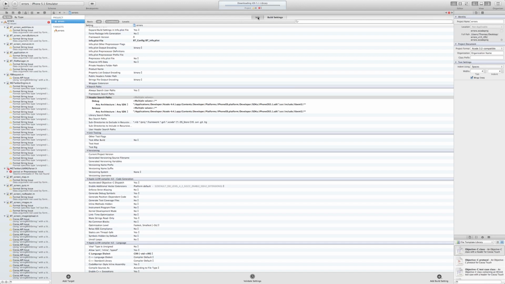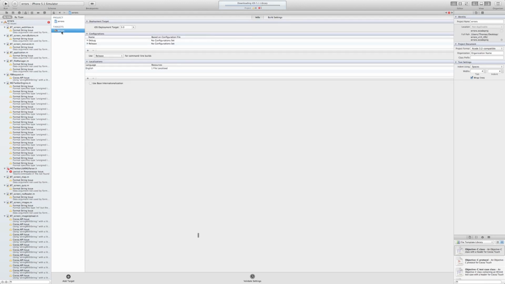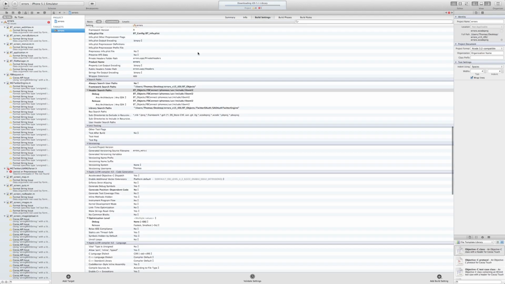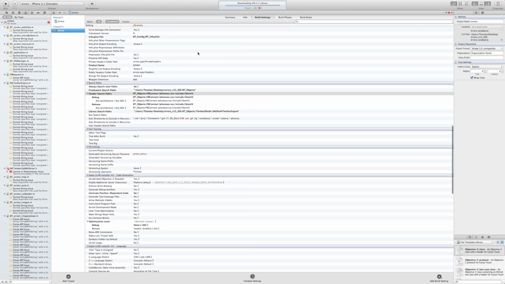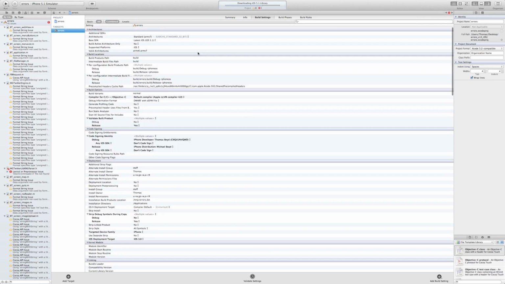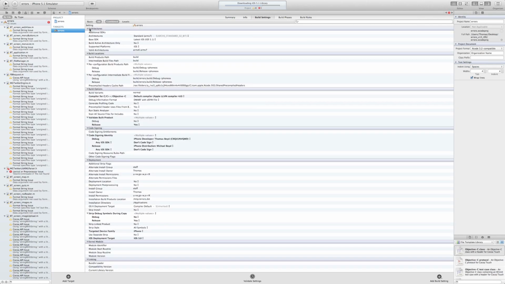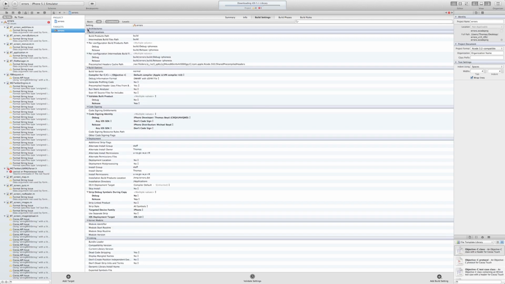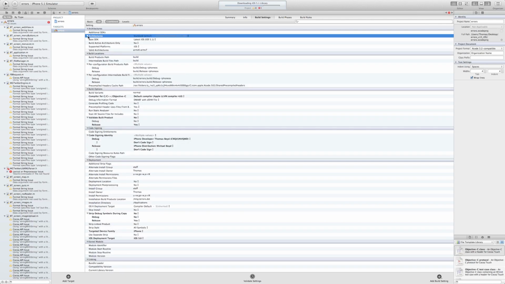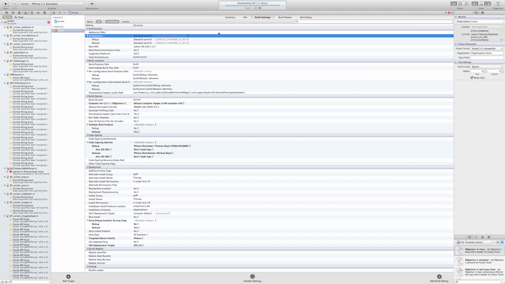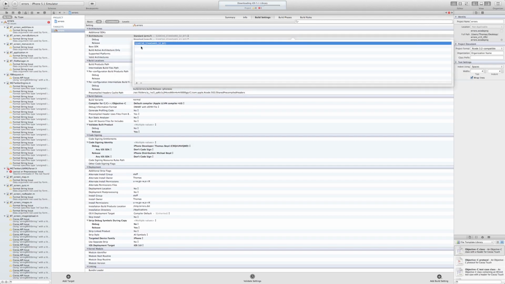So first, I think we go to errors, and then we go to, yes, right. Do you see here at the very top? It says architectures. Now it may be folded up like that, so you just open it up. And then here you have architectures again. So basically, what you need to do is get rid of this thing here that says standard 32-bit. Get rid of it. You don't want it. That's what's causing the problem.